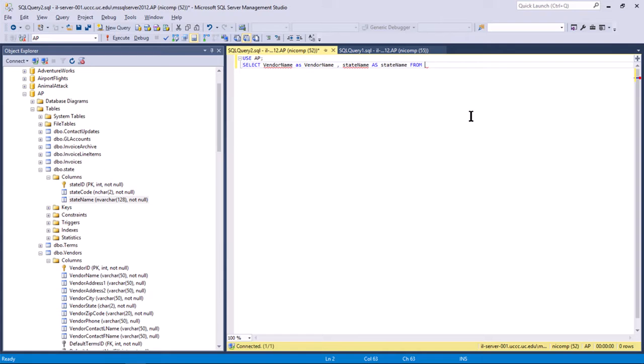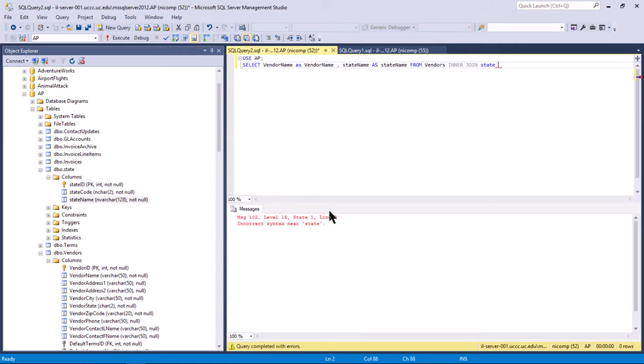We want the vendors table, and then we need to specify a join, and then the other table, which is state. That connects the two tables together. Now, does this work? Incorrect syntax near state.